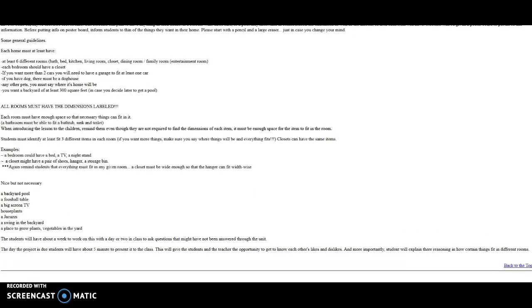Here are just some other things they could put in there: a backyard pool, a foosball table, a big screen TV, house plants, a jacuzzi in the back, a swing in the backyard. Maybe they want a place to grow vegetables in their yard. The students will have about a week to work on this project, with a day or 2 in class to ask questions that might not have been answered throughout the unit. If they come across something that they don't understand while we're going over the unit, they can come and ask if they need it for the project.